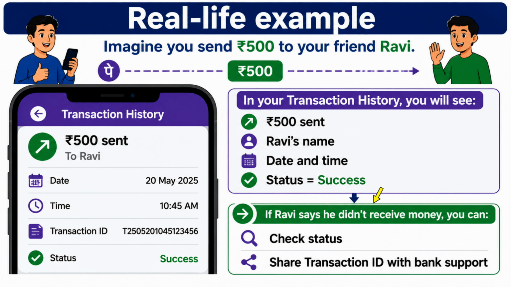Suppose Ravi says he did not receive the money. What you can do is check the transaction status and share the transaction ID with your bank or customer support to help track the payment.